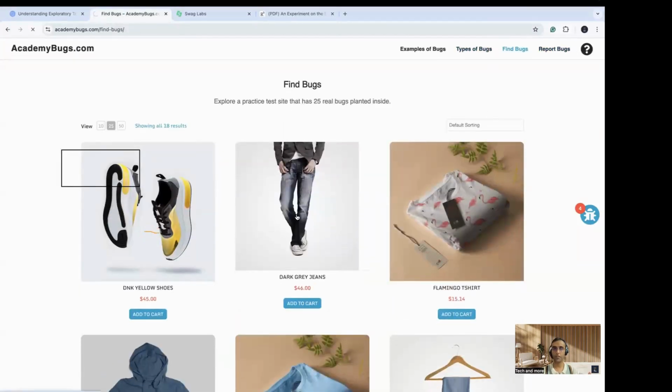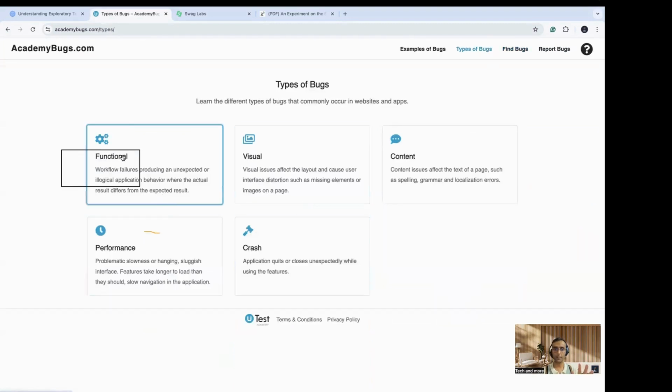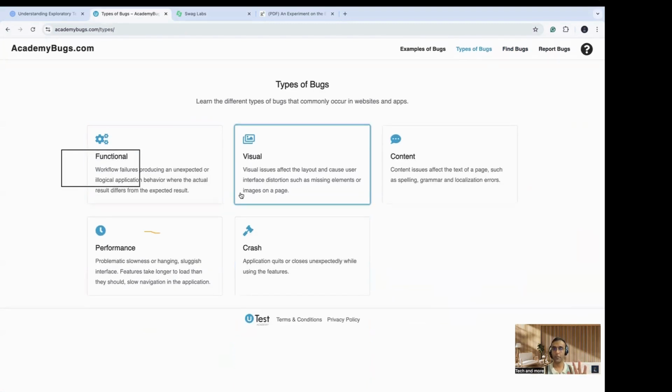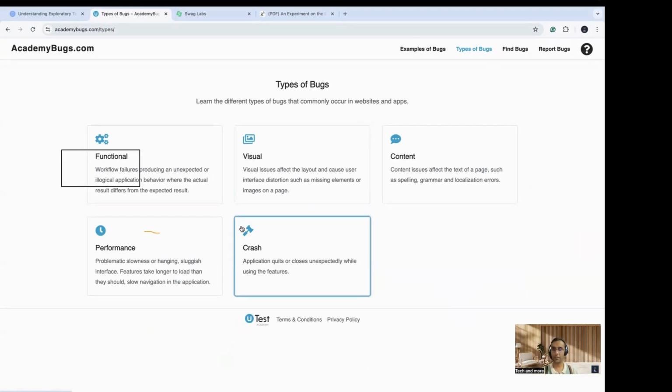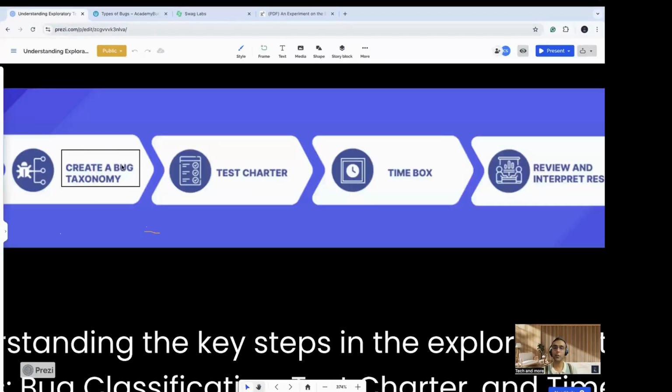So we have this type of bugs. I found this beautiful website. It's an awesome website, trust me, because it lets you practice testing and finding bugs and everything. It's very good. You should refer to this. I'll attach the URL as well. Coming back to types of bugs, you can have functional bugs, visual or UI UX bugs, performance bugs, and crash bugs, which are major bugs, as apps can close unexpectedly. So basically, you create a taxonomy or category, so that when you encounter bugs during exploratory testing, you know in which categories you are going to keep them.